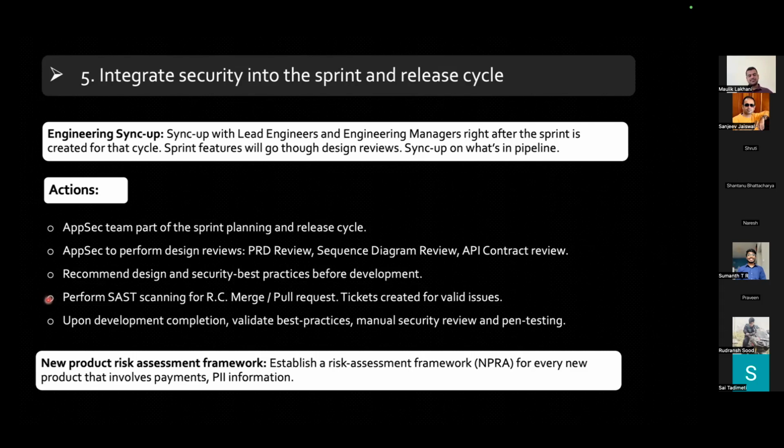If there are backend APIs, then you can ask them to deploy those backend APIs on stage, or you can deploy those backend APIs on your own machine. Do a quick pen test via Burp or manually as well, and you will help them to find security issues on stage before they go to production. So ultimately, you validate those practices, you perform security reviews, and then after that they will go live.